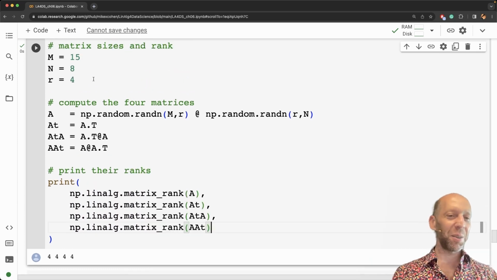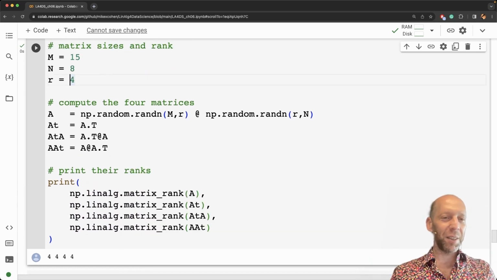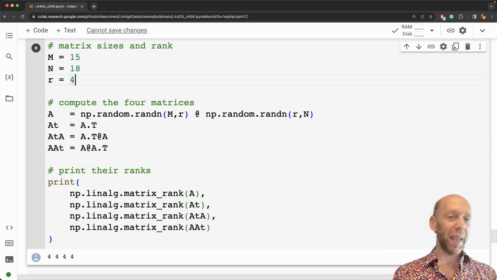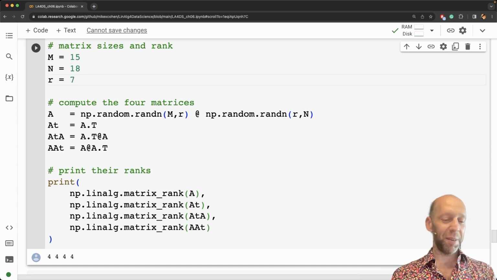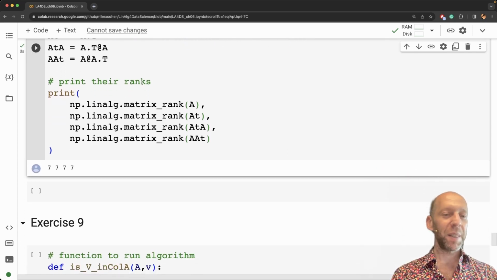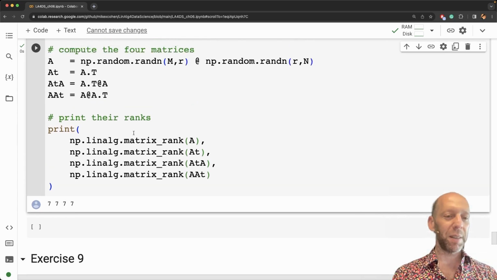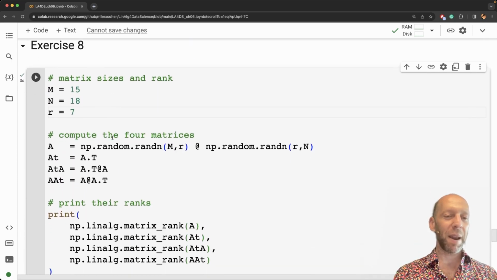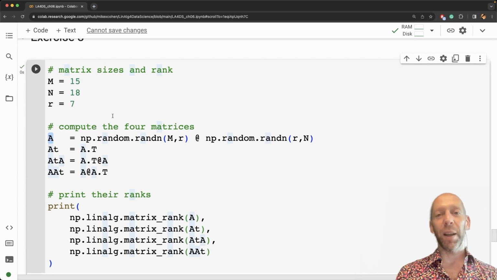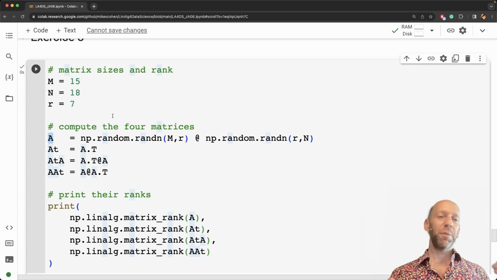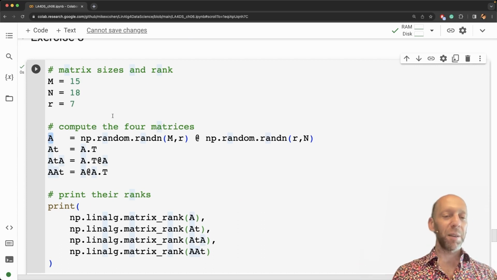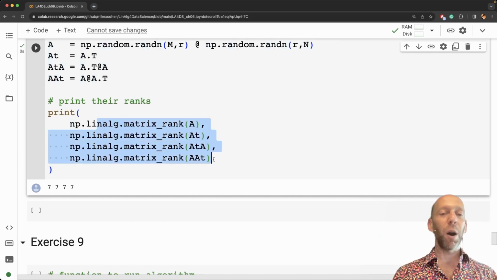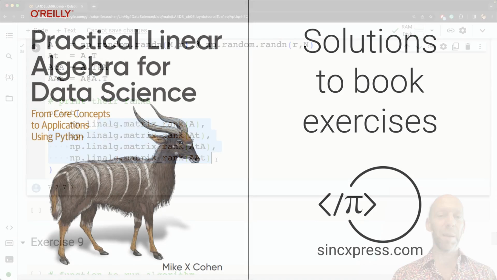Now, I encourage you to play around with this. You can change this to be, let's make this be 18 and how about 7? So now you'll see that the ranks of all four of these matrices are 7. Again, it doesn't matter if A is tall or wide or square. It doesn't matter if it's full rank or reduced rank. The ranks of these four matrices will always be exactly the same as each other.